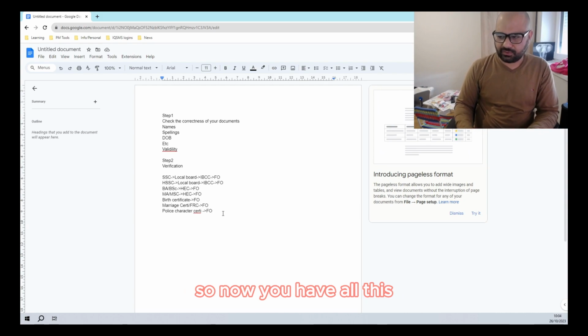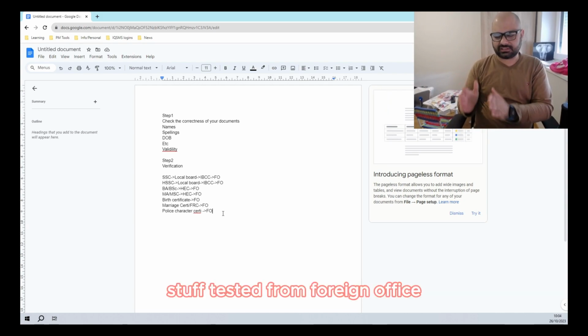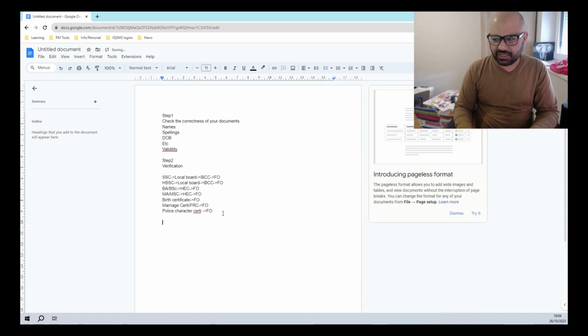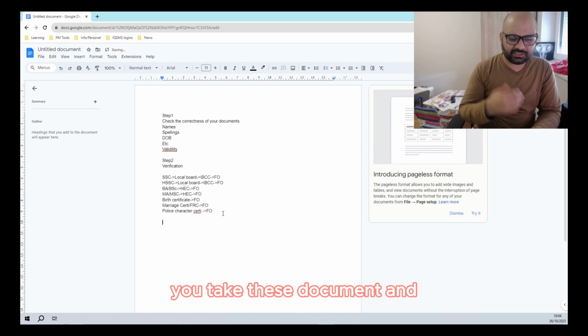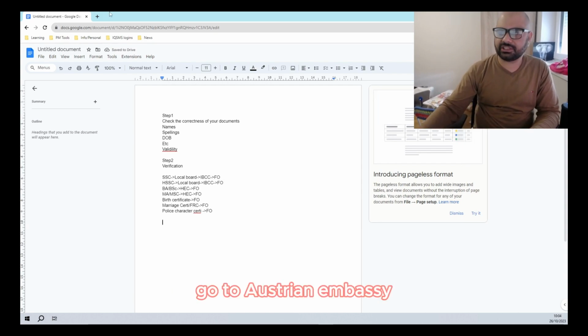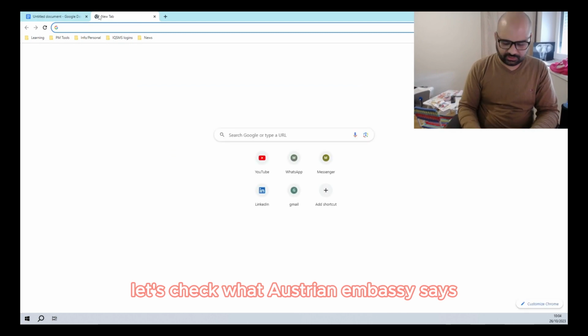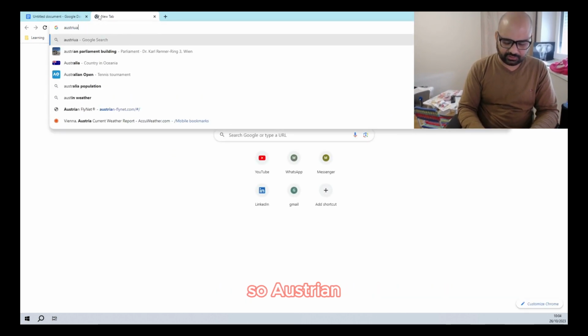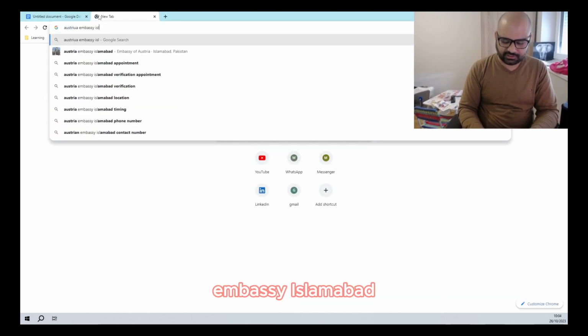So now you have all this stuff attested from Foreign Office. You take these documents and go to the Austrian Embassy. Let's check what the Austrian Embassy says. So, Austrian Embassy, Islamabad.